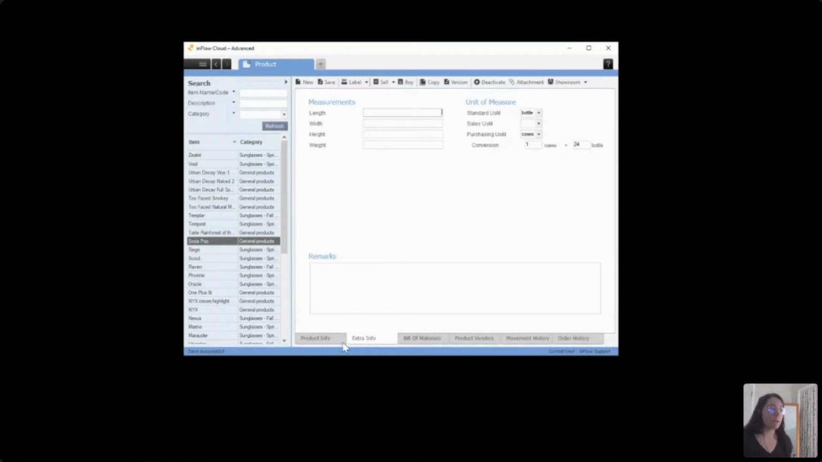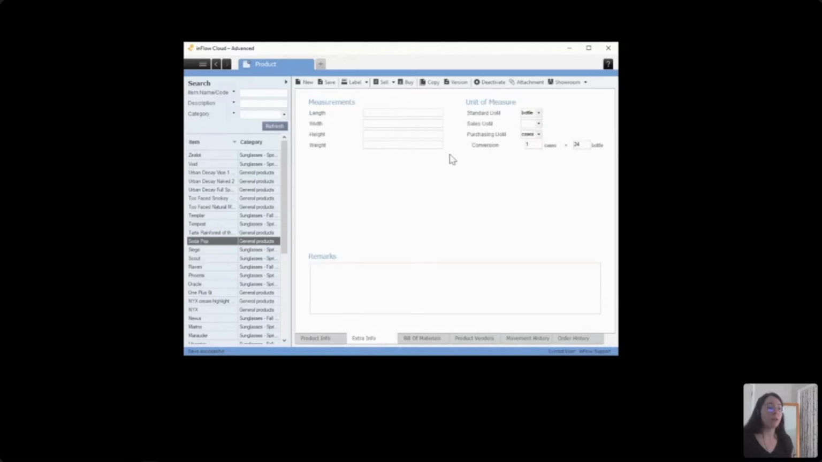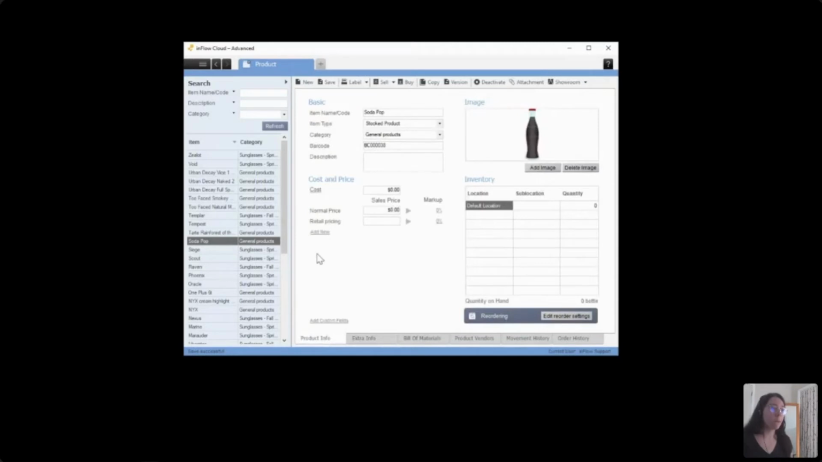So what that might mean is whenever we create a purchase order, inFlow is going to use that purchasing unit of measure. And you might be wondering how this affects cost. So when you go to the product info tab here, there is the cost field.